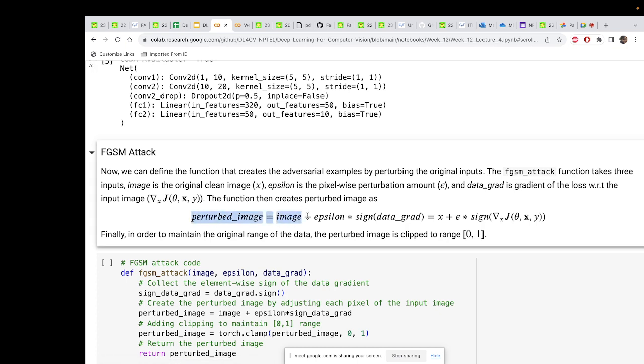FGSM. The perturbed image is image plus epsilon times the sign of the gradient of the loss with respect to the image. So this data grad, the one that is marked here, is the gradient of the loss with respect to the input, right. In mathematical terms it is x plus epsilon times the sign of this gradient, right. This is the only formula that we'll use, so you can understand how simple this is.